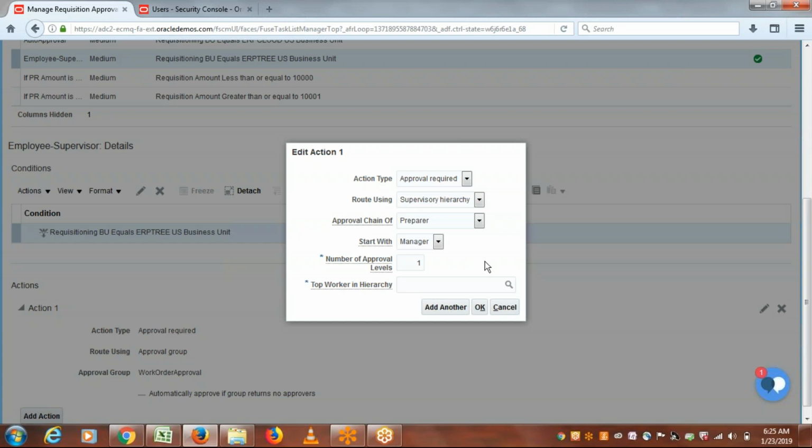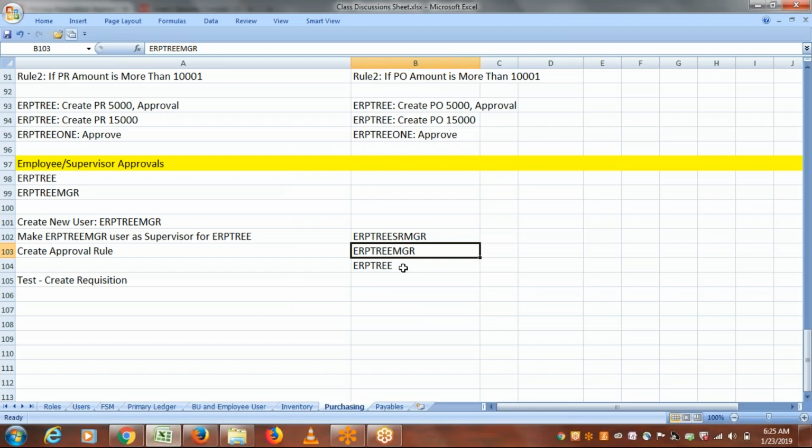Okay. Now here, top worker in hierarchy. This is basically not required, but they made it mandatory. So if you are going to follow this hierarchy and set two levels, who is the top approver? ERP3 senior manager. So this name we have to provide. Now we are following this hierarchy only.